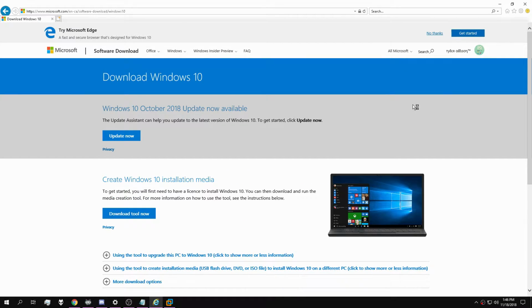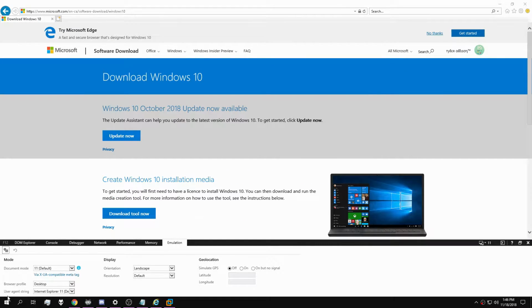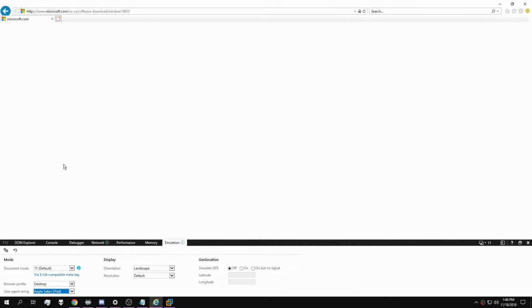You gotta press F12 to open up the DevTools, and over here in the user agent string, you just click on it. There we go. You just click on it, select Apple Safari iPad, and it should just refresh.